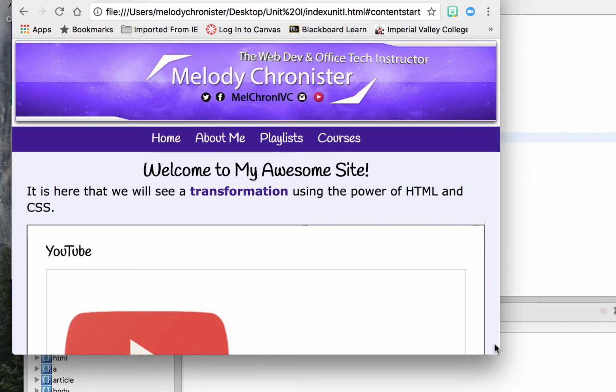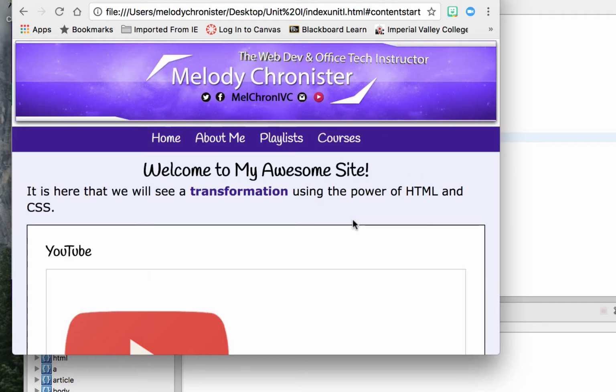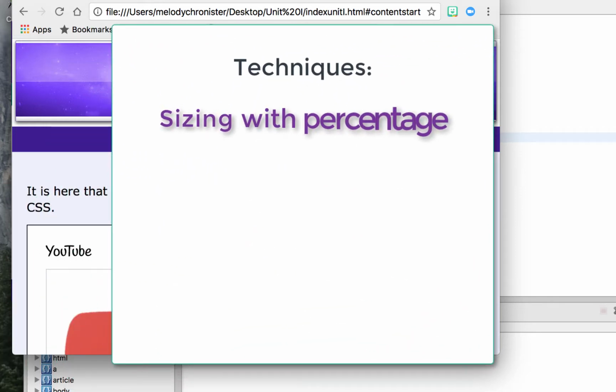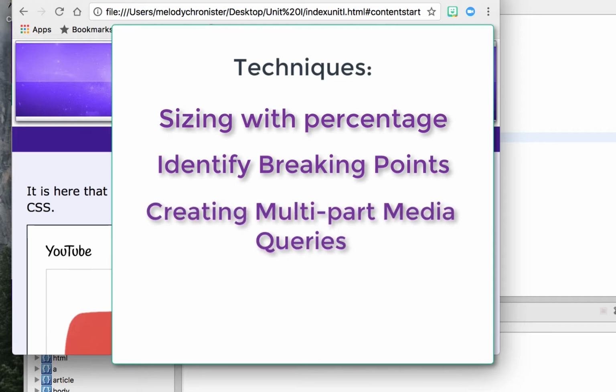If this was on a large screen, for example, you don't want to see all this empty space on either side. Responsive design also allows us to specify different CSS style rules for some or all of our elements depending on a screen or browser size, based on a few basic techniques. Sizing with percentages, very important. Identifying our breaking point. At what point or at what screen size does our site no longer look nice? And by creating multi-part media queries.